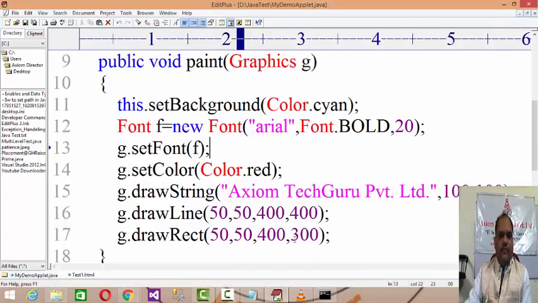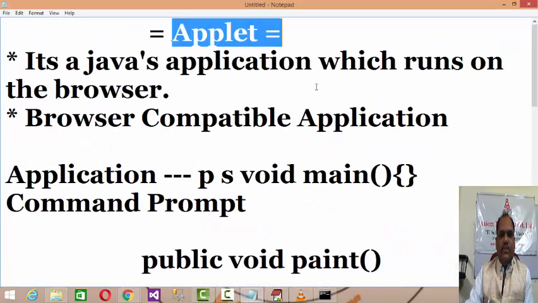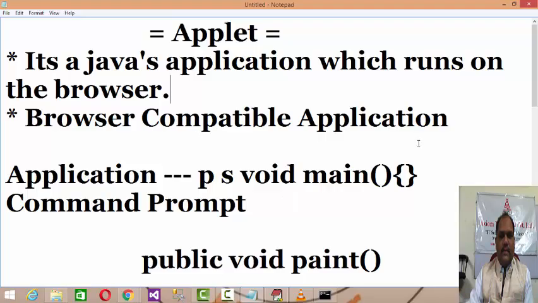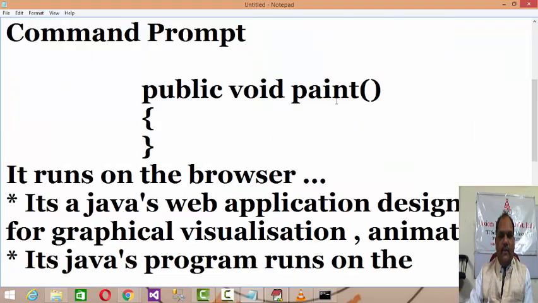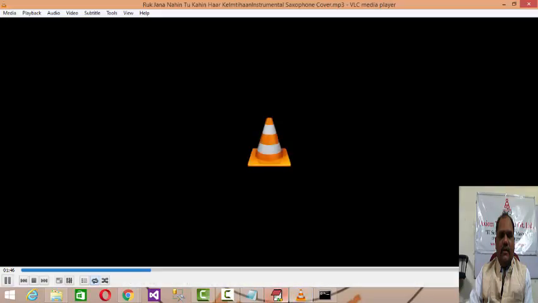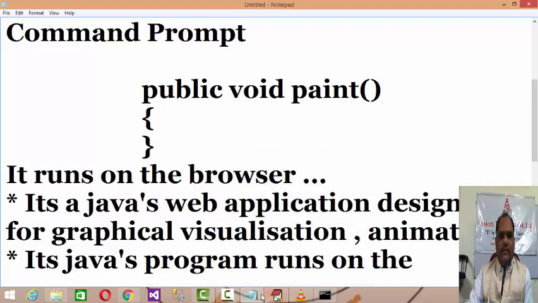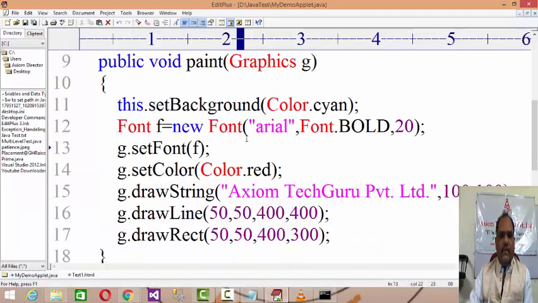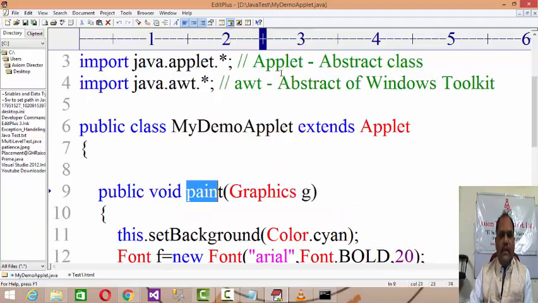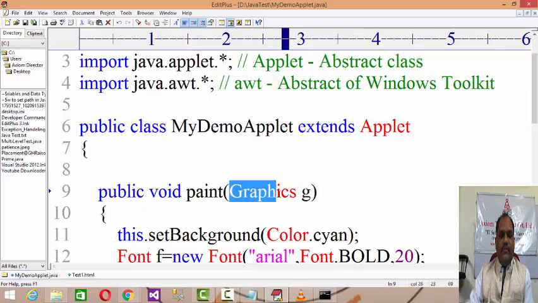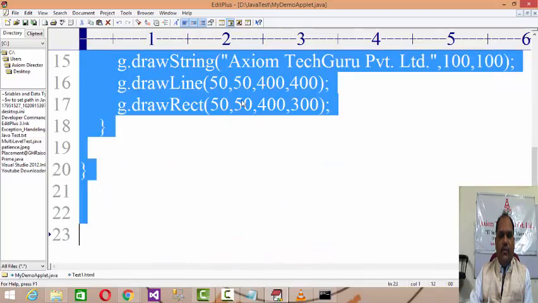Okay, so let us recollect what we studied up till now. That applet is a Java application which runs on the browser. It's a browser compatible application. It doesn't have a main method, it has a paint method, as we already explained. In applet code we have to override the paint method, as your class is extending from applet, and applet is a class belonging to the applet package, and awt is a package which provides you the classes like graphics, font, and all, right?